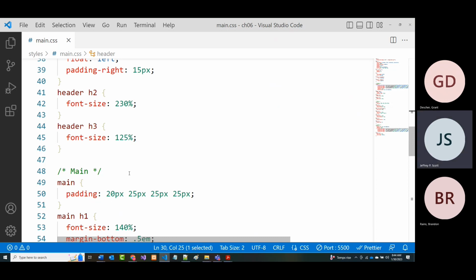We haven't done real much with percentages except when we talked about them in the guise of setting up columns. But anything that we've done using pixels or rems or ems, you can use with percentages as well. Remember, it's a relative measurement. Then we get to our main area right here.